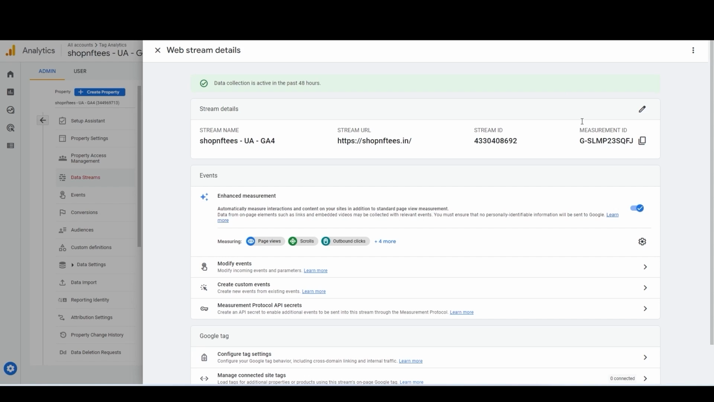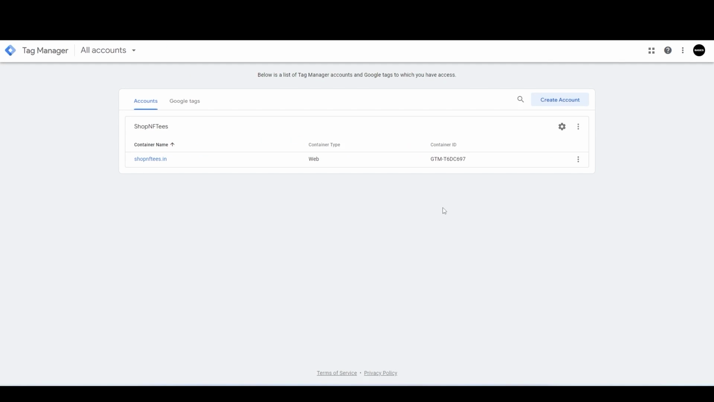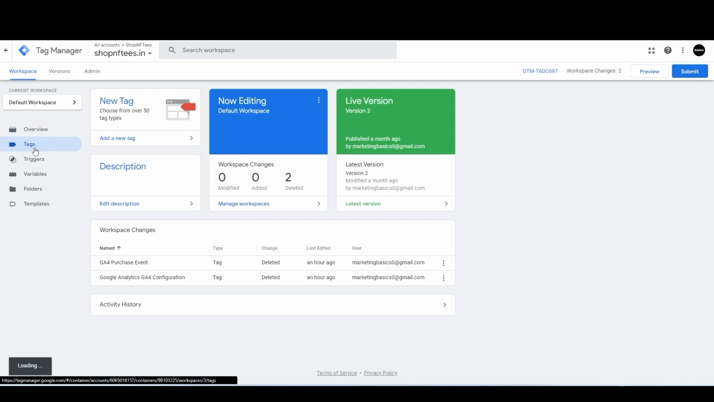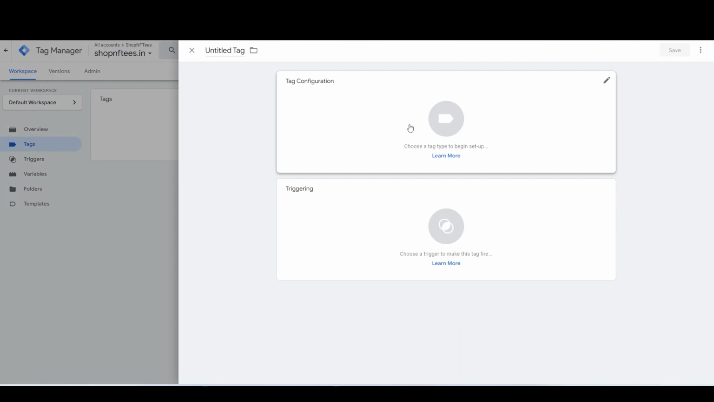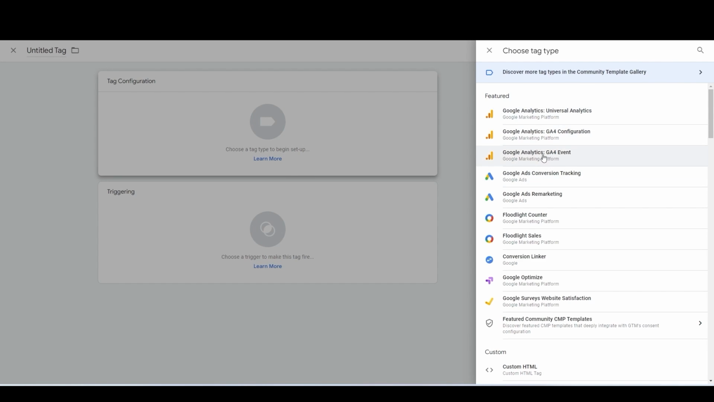So once the ID is copied, you need to go back to your Google Tag Manager account. Here, just select your account and the container and just go to your tags section here. So we need to just create a new tag for the Google Analytics 4 configuration. Just click on tag configuration, and then you have these two options. So first we have GA4 configuration, and then we have GA4 event. So we're not really creating any event right now, so we'll click on GA4 configuration.